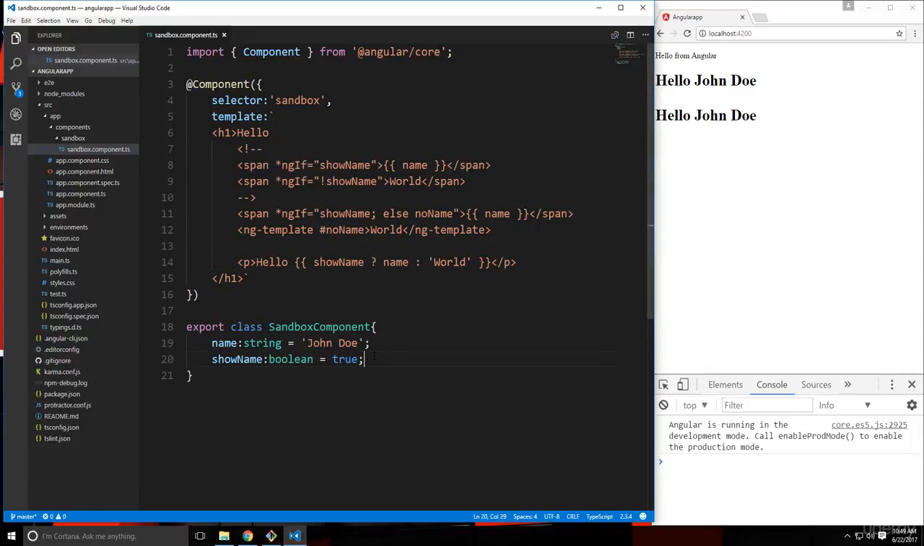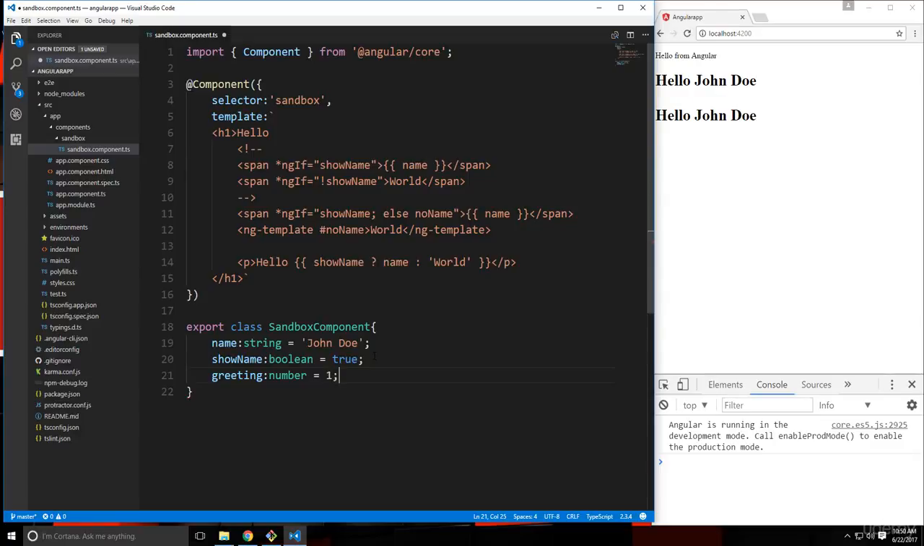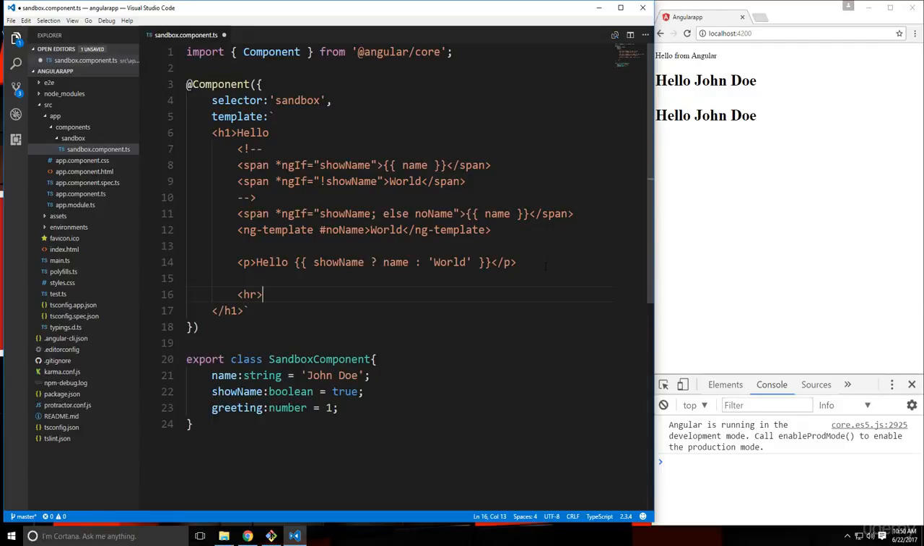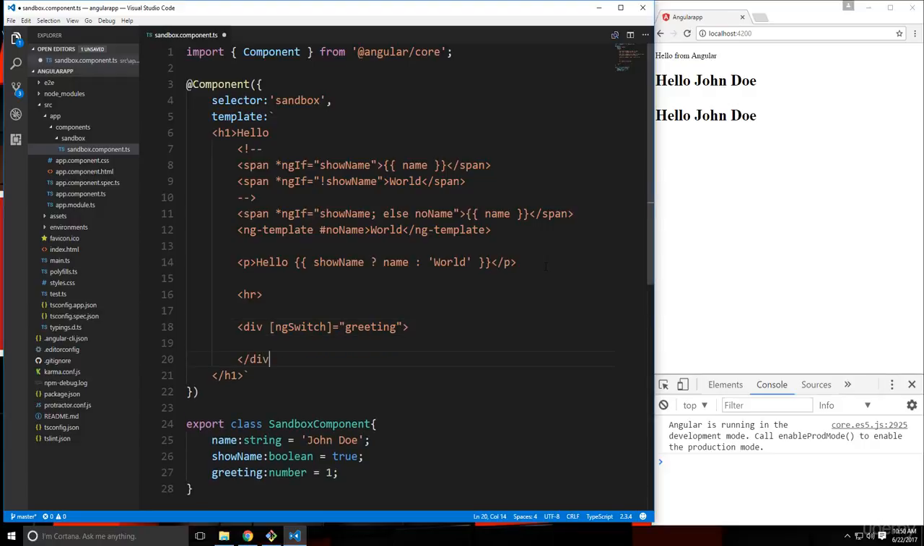So I'm going to add one more property down here. And let's say we want to set this to greeting, which will be a number, and we're going to set it to 1. Okay, and then let's go up here, and I'm just going to put in an HR here to kind of separate things. And then, let's see, we'll do a div. Now for ngSwitch, we're going to actually use these brackets here, and then put in ngSwitch, and we're going to set that equal to greeting. Okay, so that's our opening div. Let's add the closing div.